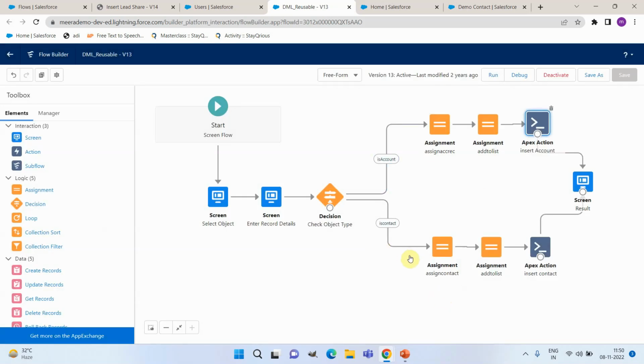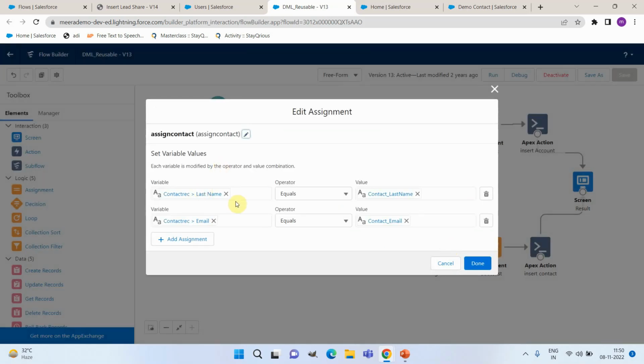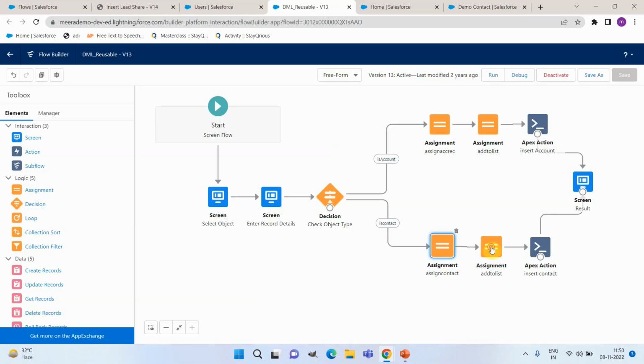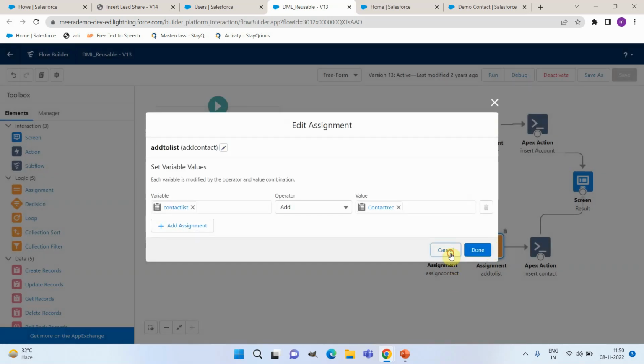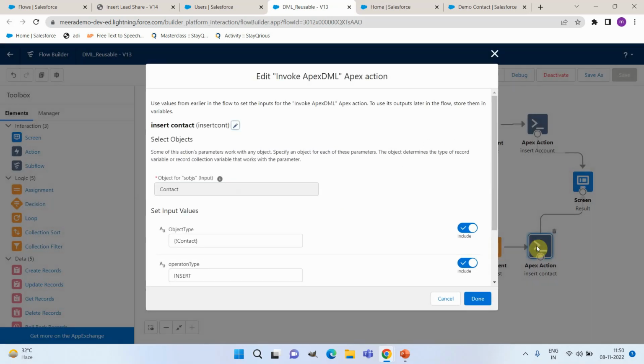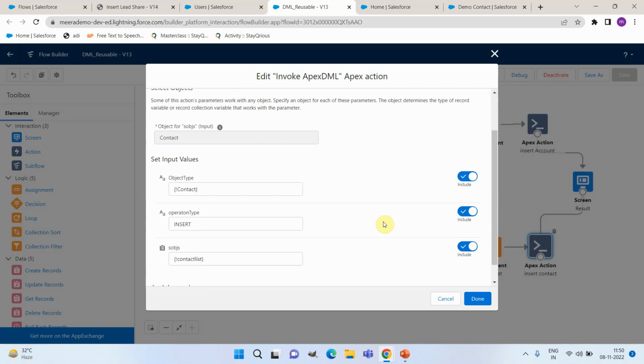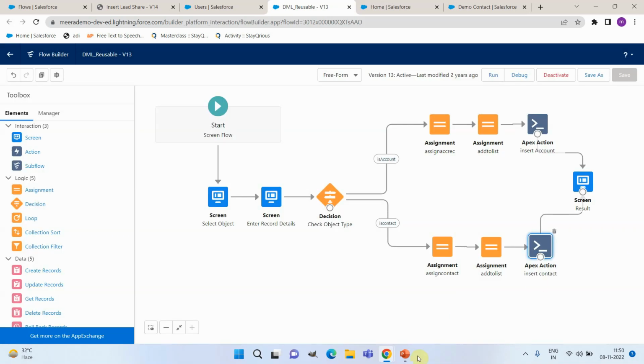Similarly, the flow is exactly the same for contact also. Here, to the created contact record variable, we are assigning the last name and email that is entered by the user. Then we are adding it to a contact list, and we are calling the Apex action to insert the record with all the parameters, that is the object type as contact, operation type as insert, and the list of sObjects as contact list. This is how you will be able to create a reusable screen flow using a reusable Apex method.